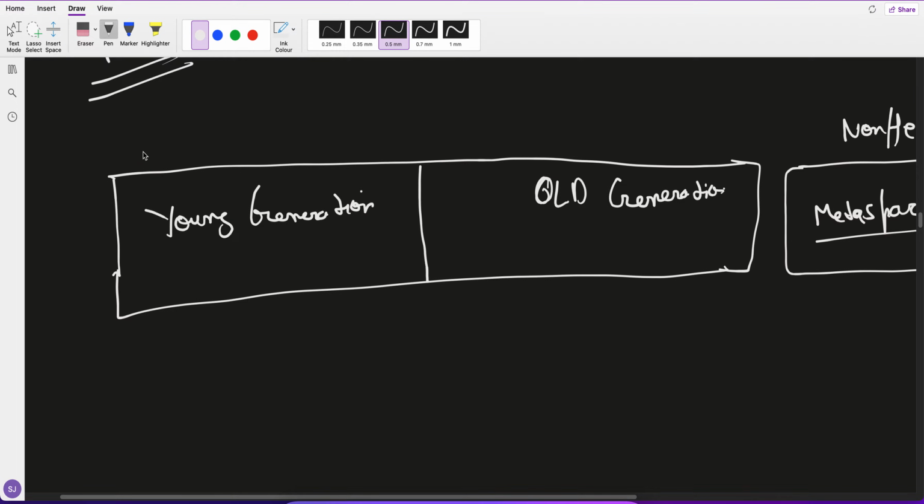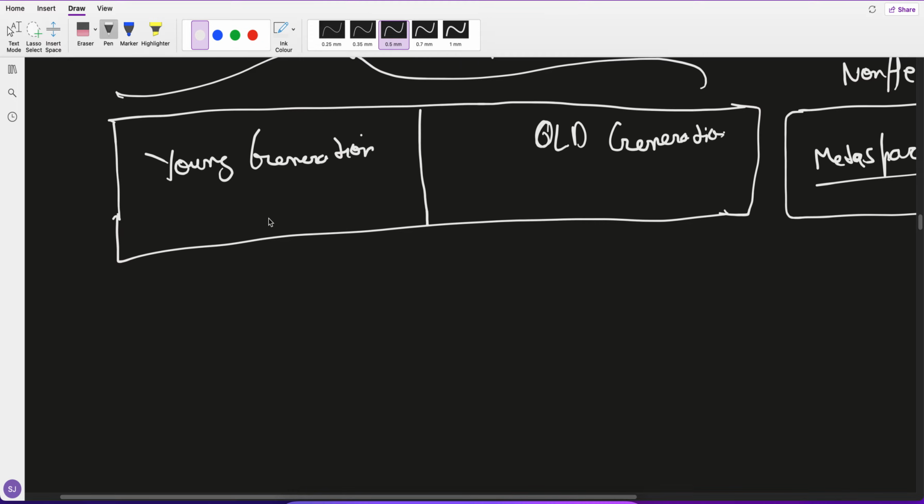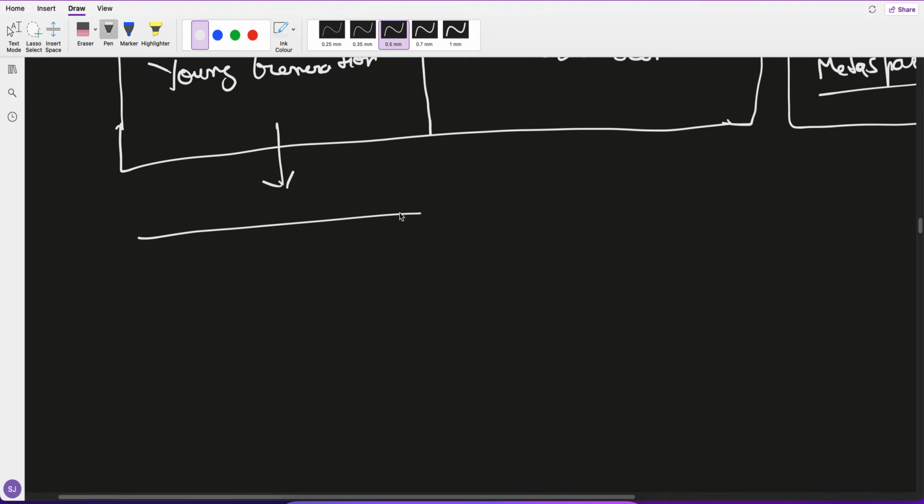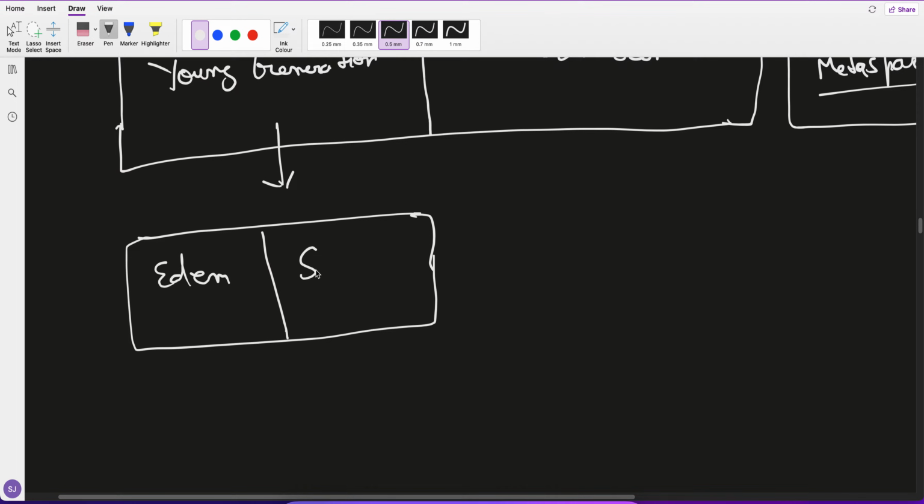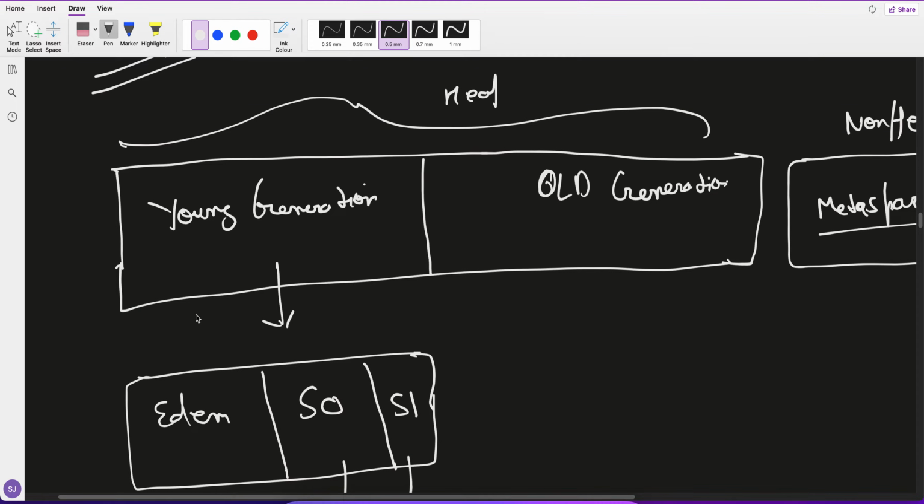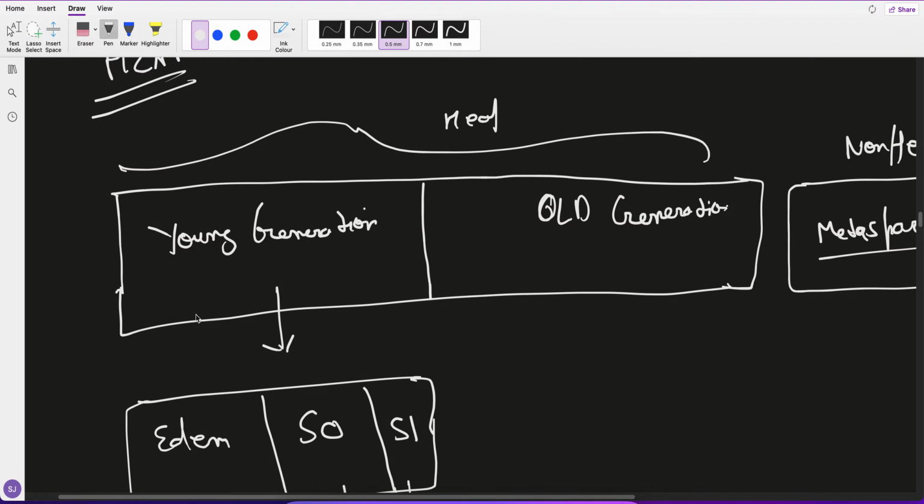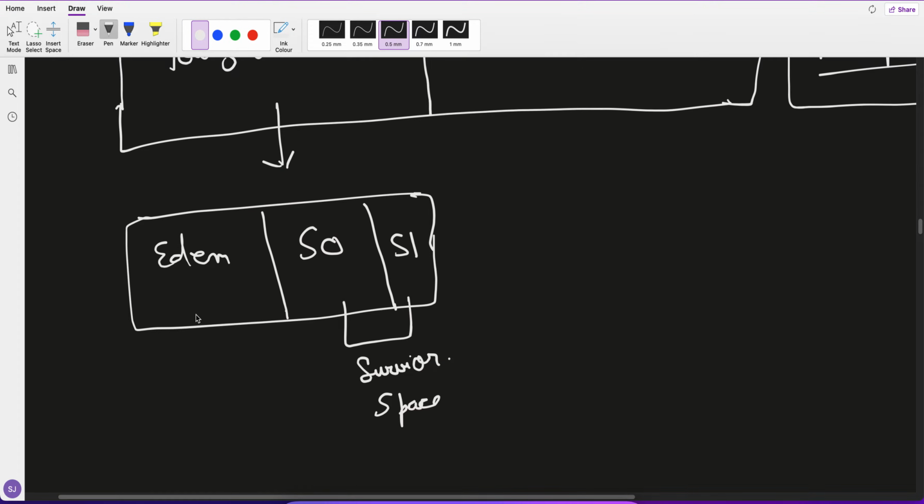So this is your heap memory, which is divided into two parts, young generation and old generation. Young generation is further divided into three parts: Eden, S0, S1. S0 and S1 are known as survivor spaces. And this is Eden. Okay. Now let's understand this. Very, very simple, right? But very, very interesting.